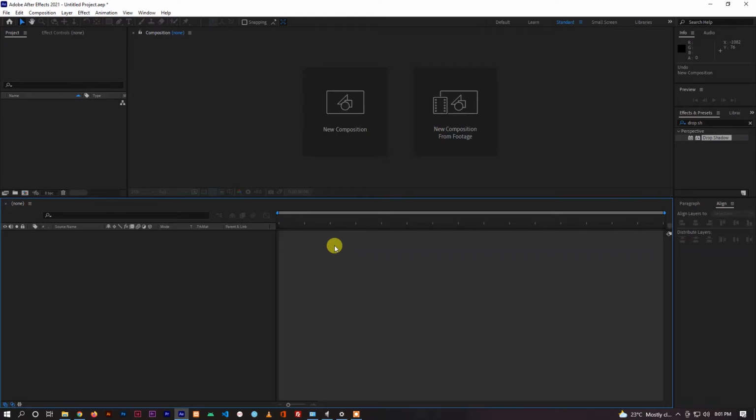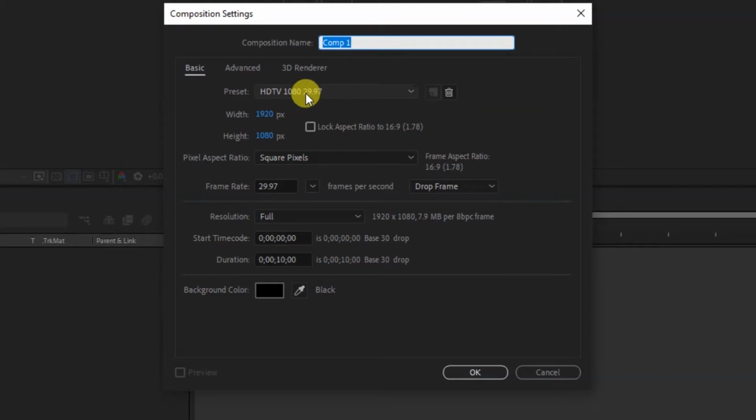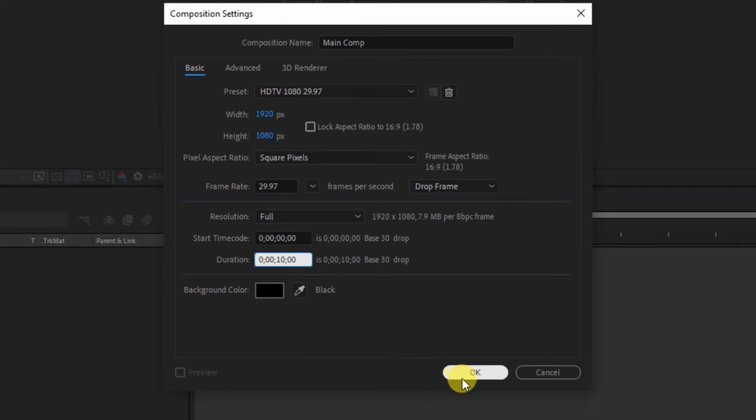In this tutorial, I want to show us how we can create a simple 3D animated logo using After Effects without the use of any plugin. Let's create a new composition. Let's call it main comp. Let's give it a width of 1920 and a height of 1080. The frame rate of 29.97 and a duration of 10 seconds.